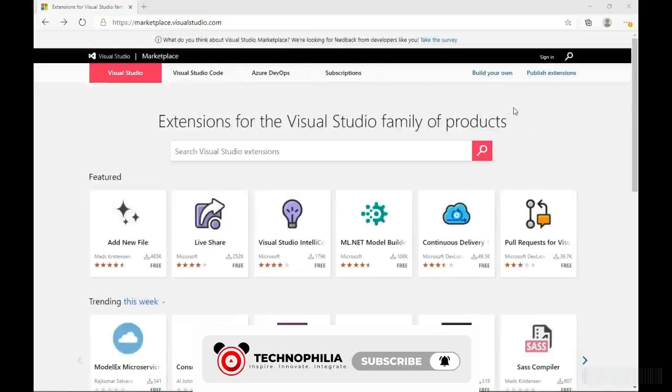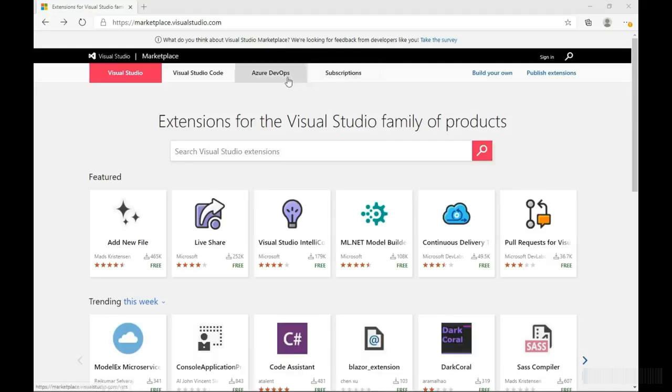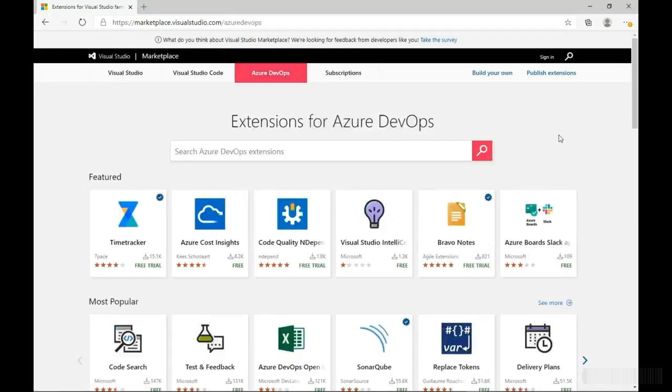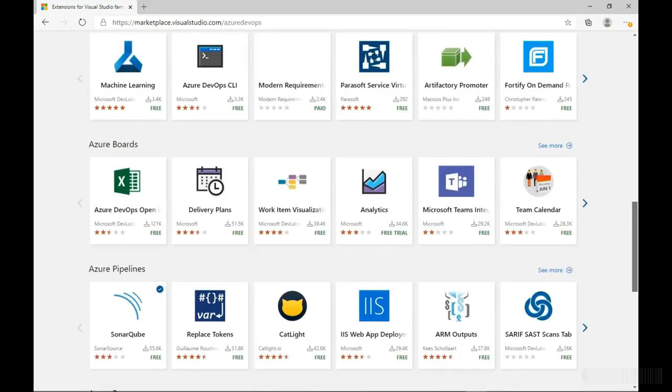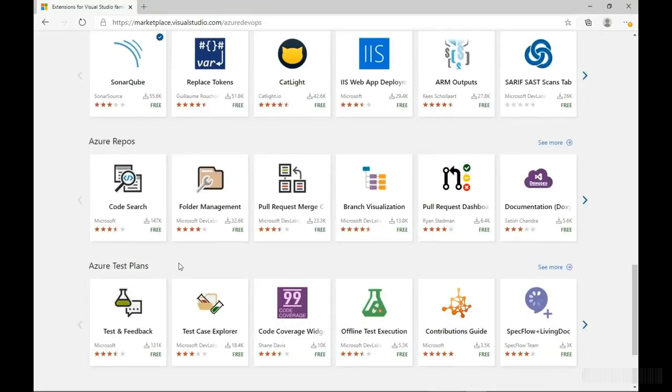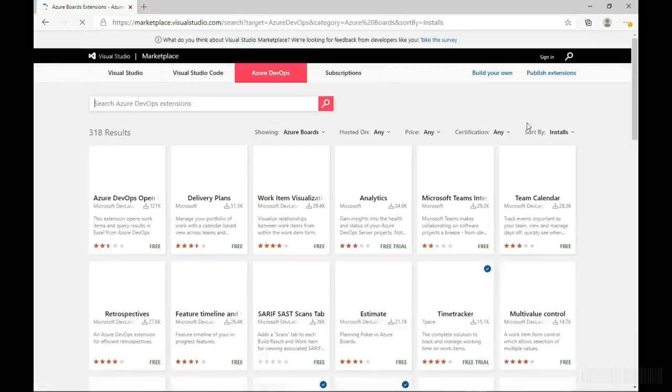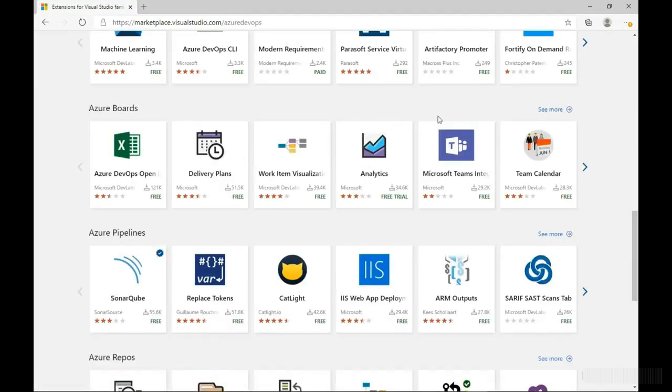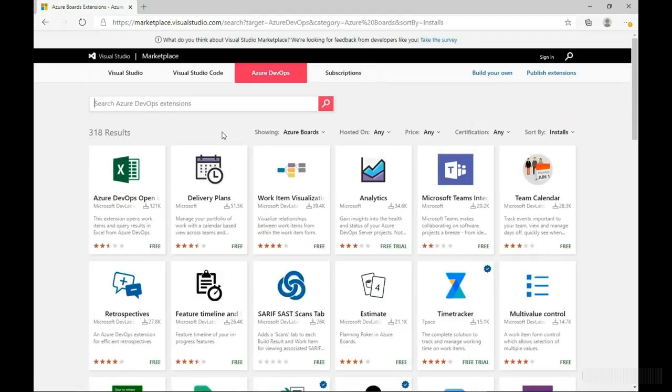On the marketplace at visualstudio.com, click on the Azure DevOps section and then see some of the more popular and featured extensions here. Scroll down to the bottom of this page, and you can see them categorized by type. Azure Boards, Azure Pipelines, Azure Repos, Azure Test Plans, and more. And then, of course, you can drill down and see all the extensions by clicking on See More. Looks like the day I'm looking at this, there's 318 Azure Board extensions.